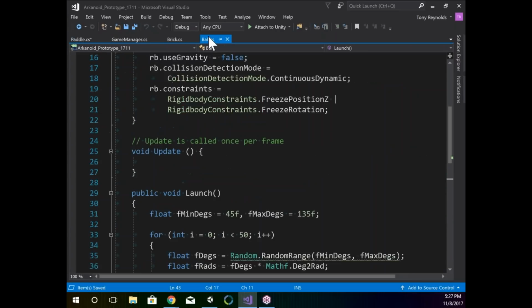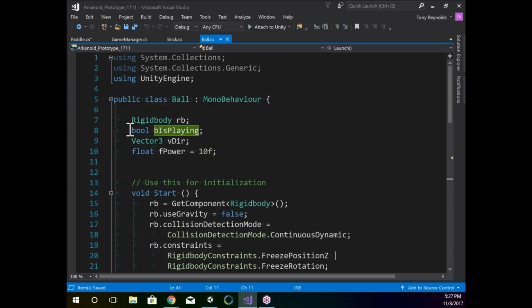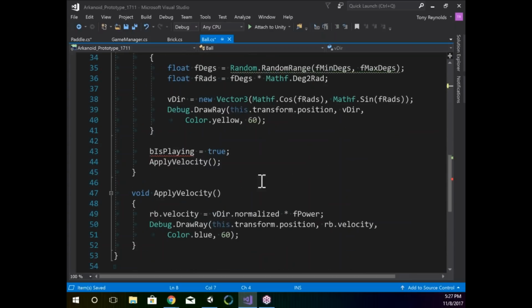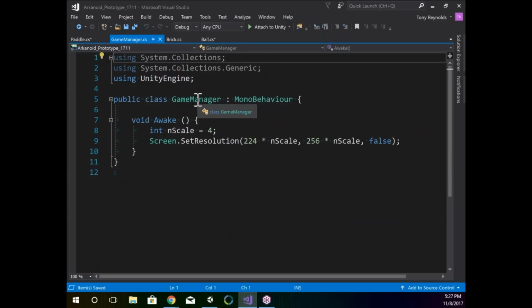Now, the brick doesn't have anything. The ball, same thing. Line number 8, just going to comment that out. So that will cause any other use points to also fail. Okay, so jumping back over to the game manager.